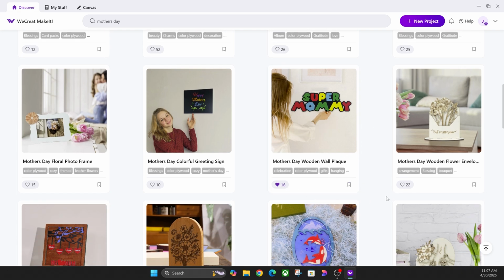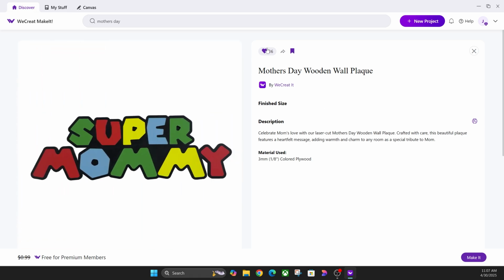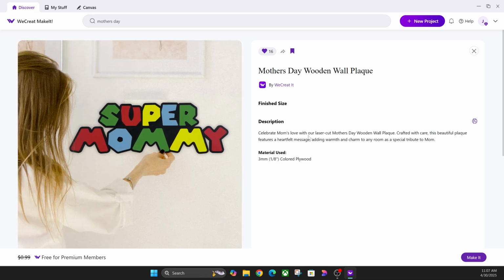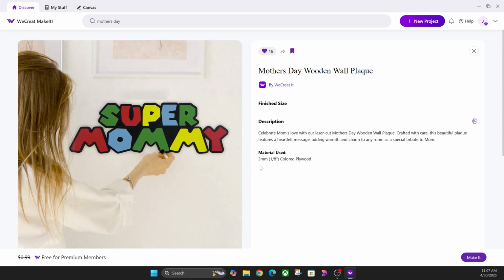So you can like it and then you can bookmark it, or you can just bookmark it or like it, whichever one you want. And then if you click on the picture, it'll open a new tab, or you can add it straight to the canvas. We're going to click on the picture to show you this new tab here. Same thing here. You can bookmark, like, or share it. You can print off the description if you want to print that off. And it shows you the materials that it recommends using. In this case, 3mm or 1/8 inch colored plywood.